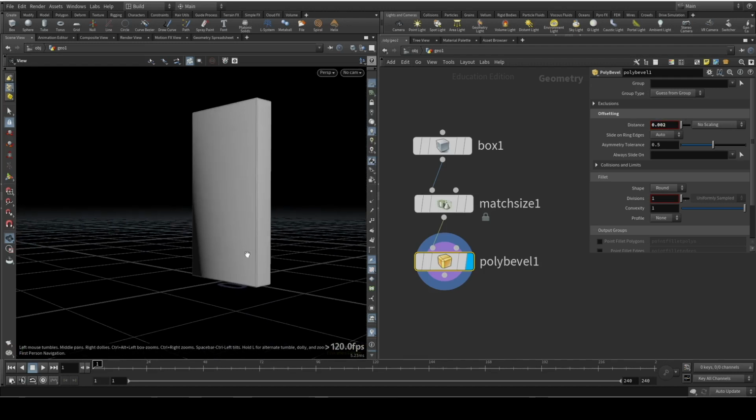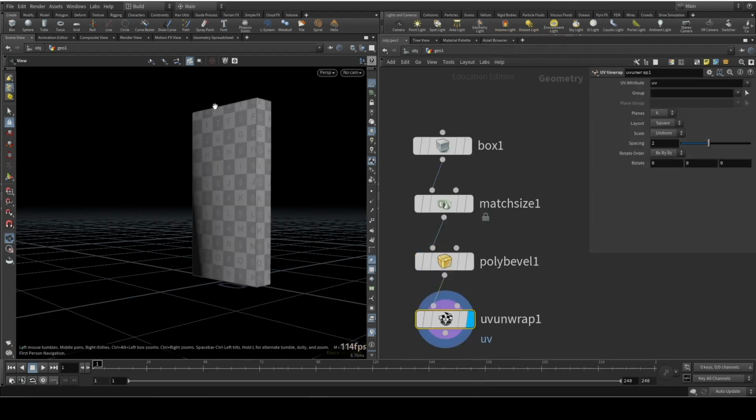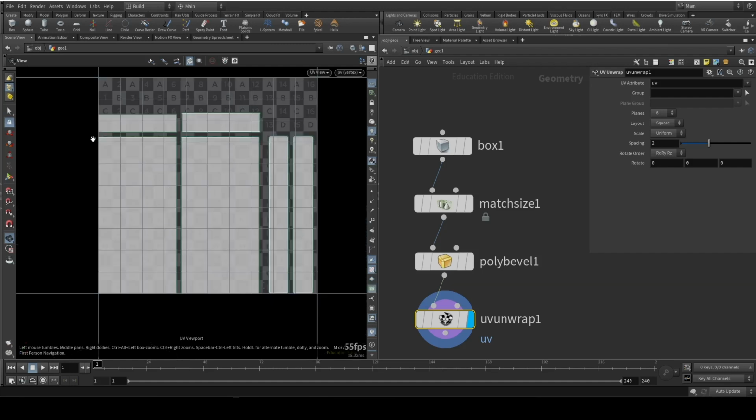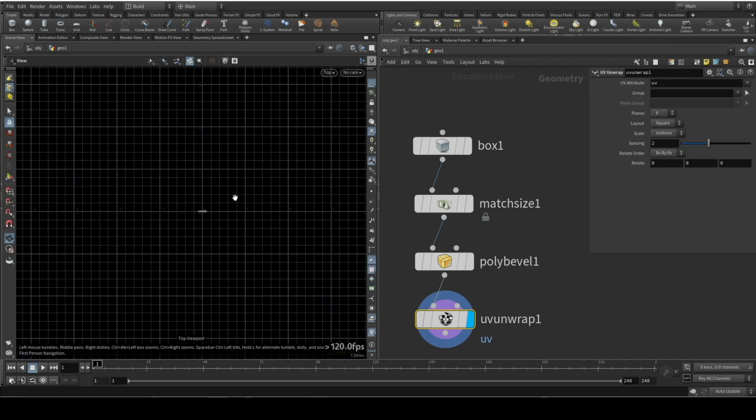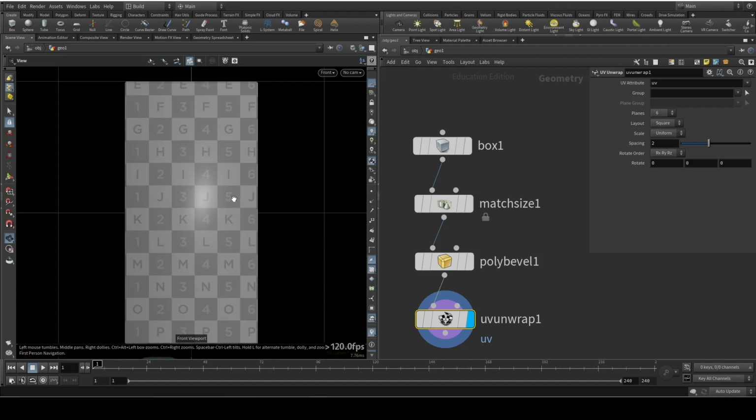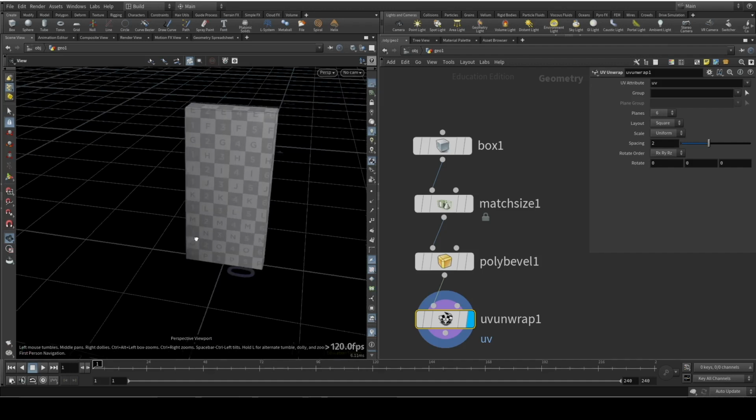Cool. And then the last thing that we want to do is we're going to put a UV unwrap onto here. All this is going to do is put some UVs onto this box that we've made, and we can view the UVs by having our mouse over the scene view and hitting space 5, and we can see the UVs there quite handily. And then I can hit space 1 to get back to the perspective view. 2 is our top view, 3 is our front view, and 4 is our right view. But we're going to stick to our perspective view for now.